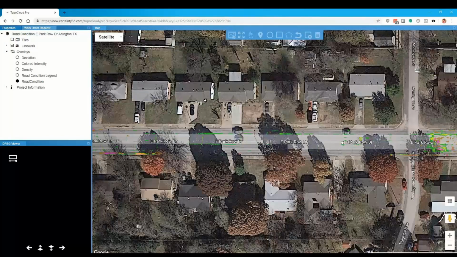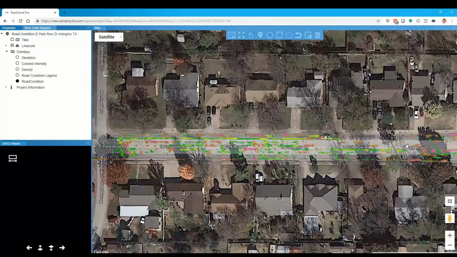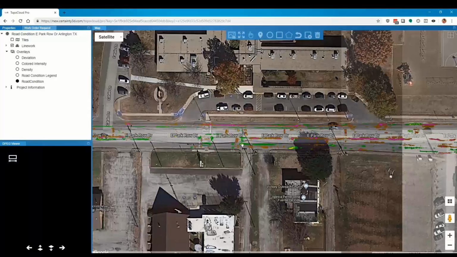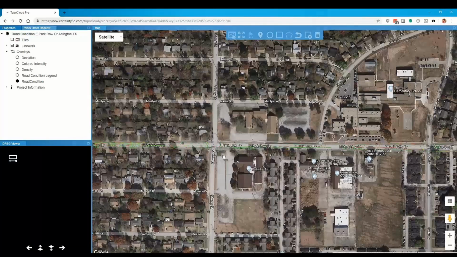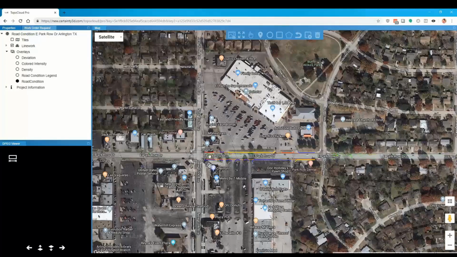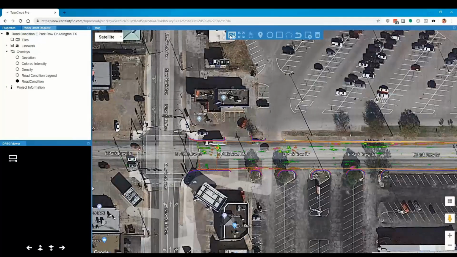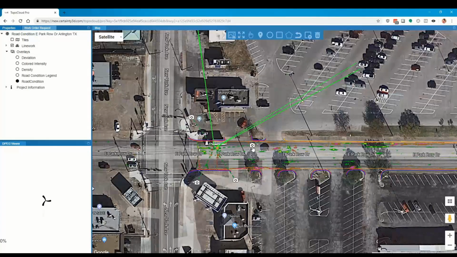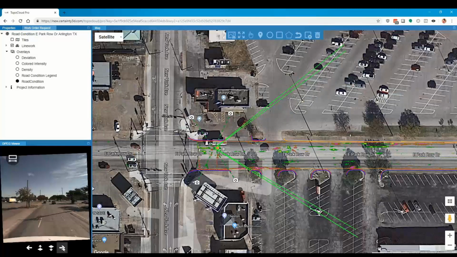So maybe instead of doing the outlines, you can give them a raster of the point cloud information like this. And here's those images coming into play. So you can navigate and view the images from the system itself.